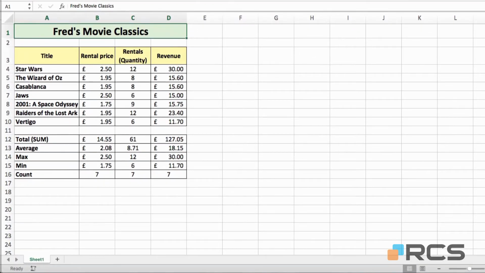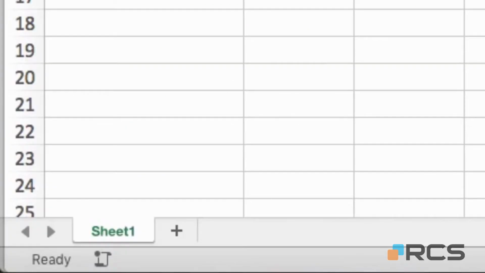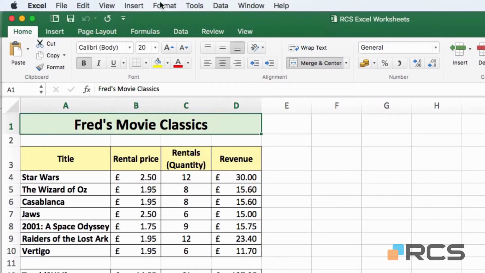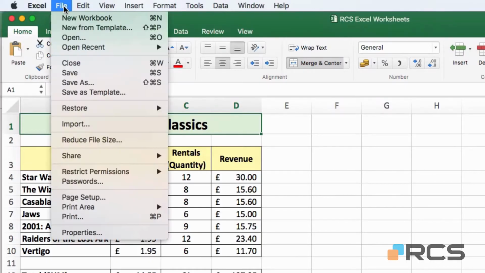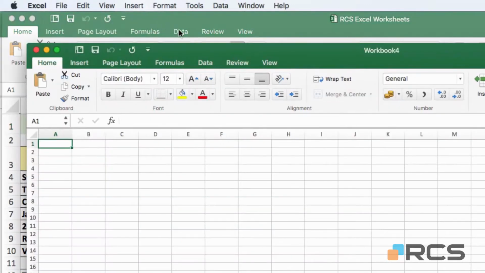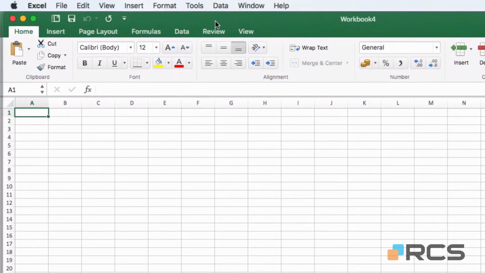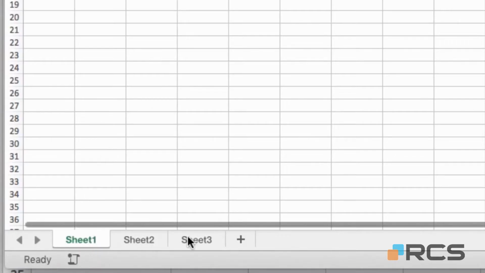Now in this example, all I have is a single worksheet. What I'm going to do first of all is create a new workbook. To do that, simply go to the File menu and choose New Workbook. The default workbook will open. If I drag that up to the top and have a look down at the bottom, you'll see we have three worksheets, sheet 1, 2 and 3.